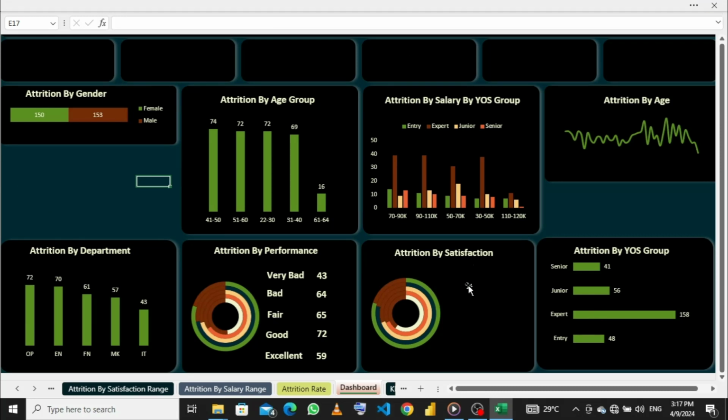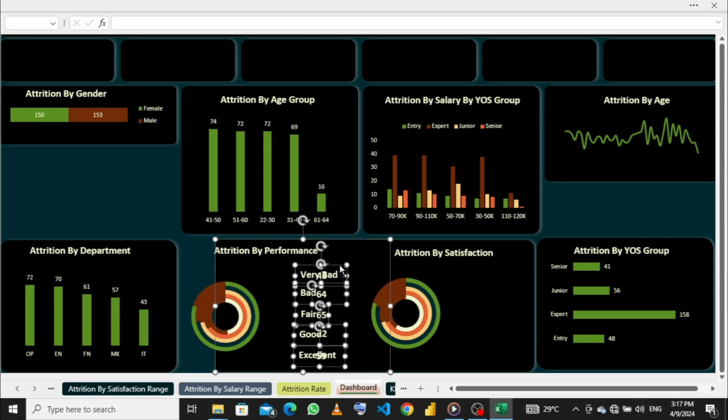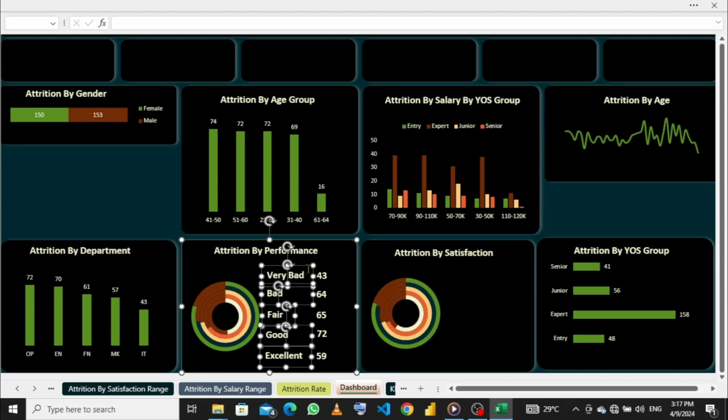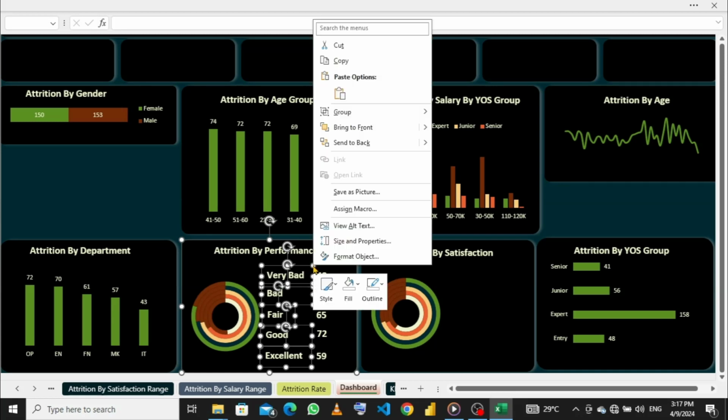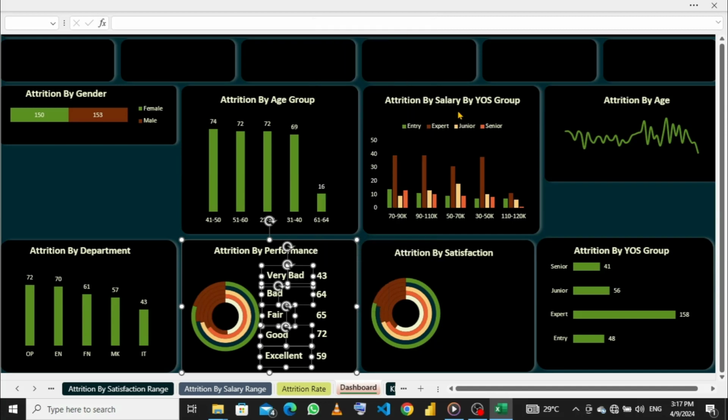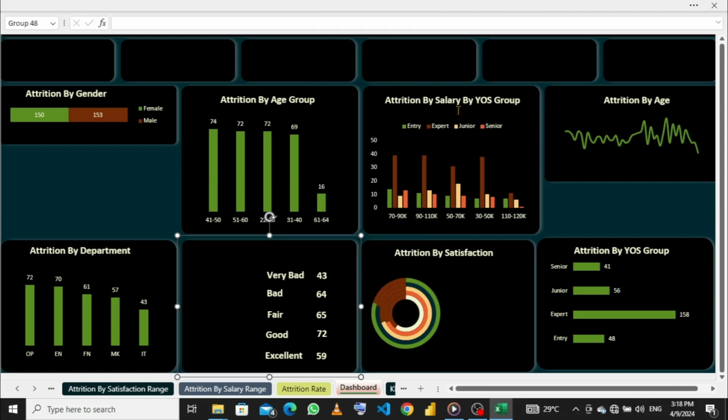Let's get Satisfaction. Let's do the same thing we did here. I'll select this, this, this, this, this. Then I'll say, Control Z, sorry. Let me group them. I'll right click and go to group. Oh, Control Z.